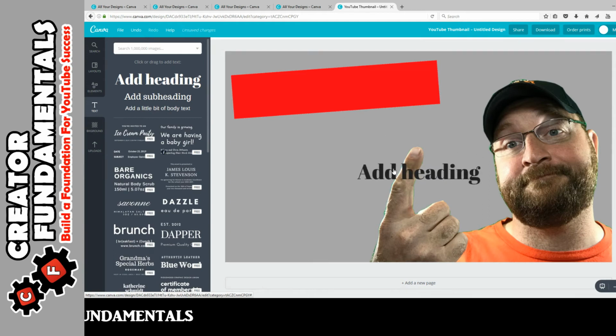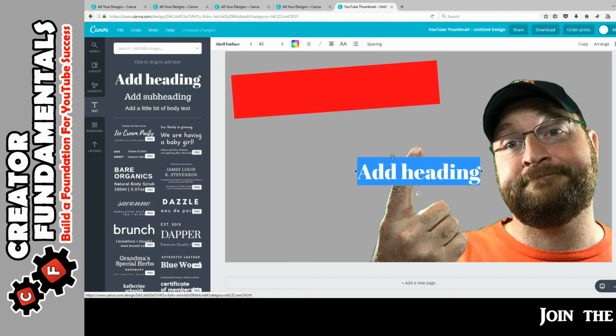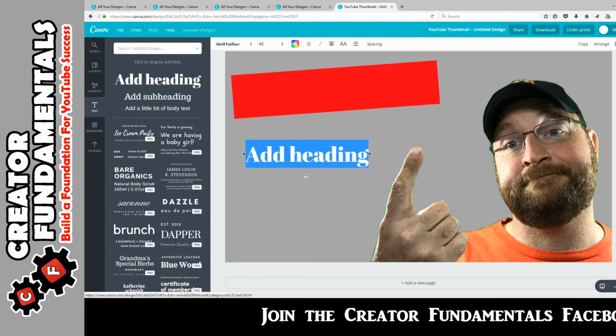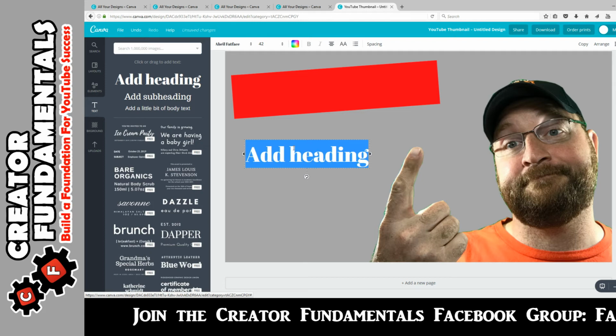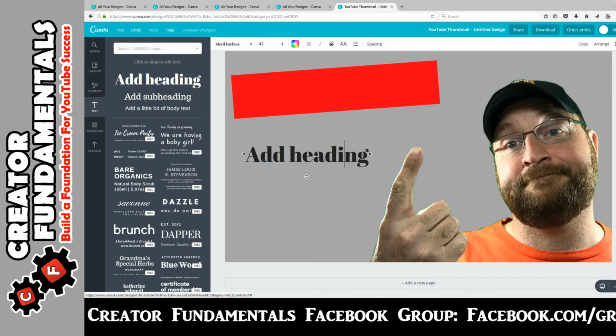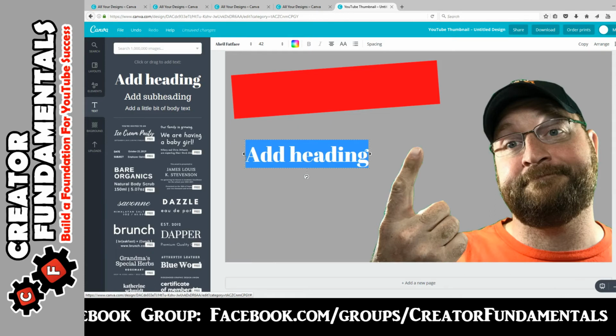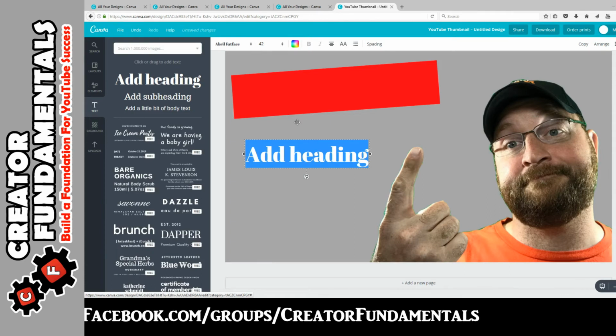Now in general, I tend to stick to sans serif texts. Serifs are these little flags that stick out from certain fonts. I prefer to avoid those because when the text is small, I think they make it a little bit harder to read, and you want something nice and bold.